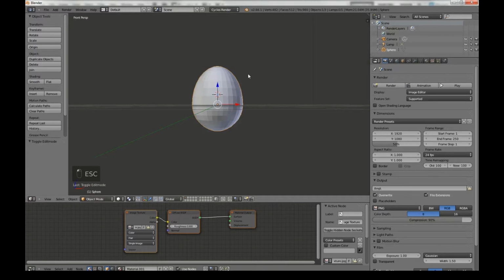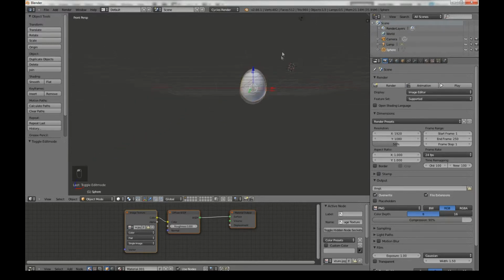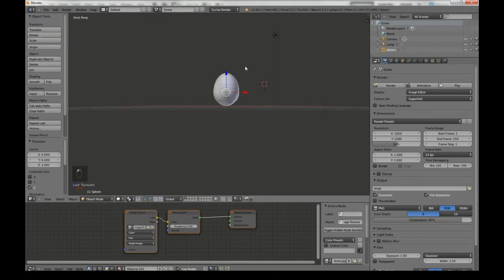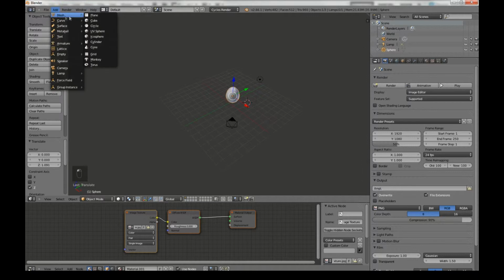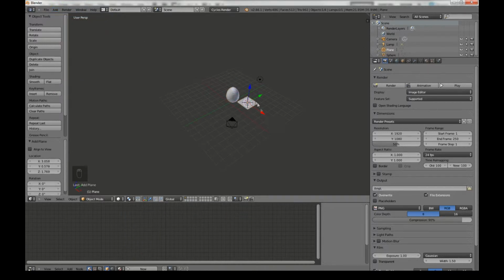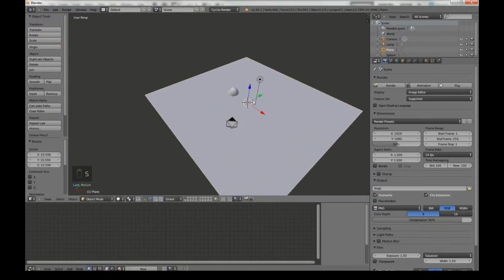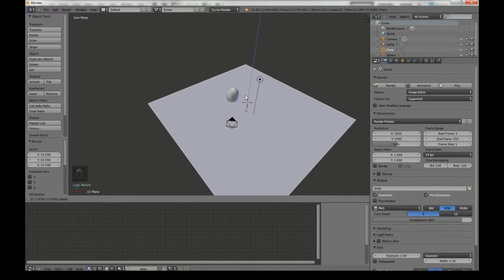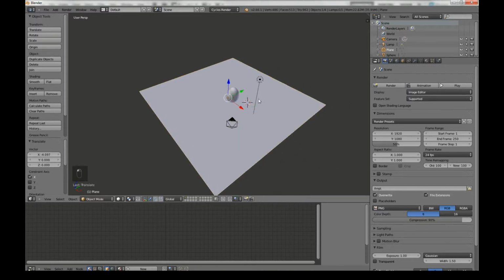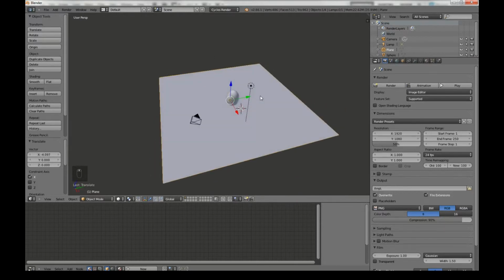Okay, so, to sum up, our egg is small, it's unwrapped, it's textured. The only thing left is setting up a basic render scene. Let's move our egg a bit up and start adding planes. Add mesh plane. Like this. This will be our floor.